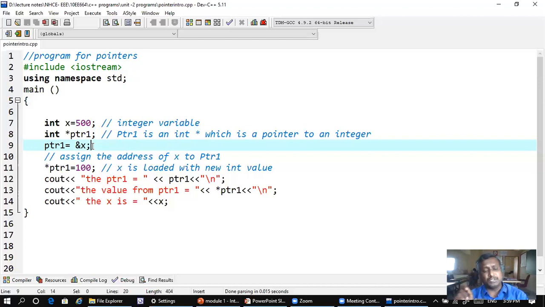But as far as the computer is concerned, you will have a memory area. In that memory area, a 32-bit location is allocated. To the 32-bit location, that 500 binary value will be loaded. Okay. So now what will happen here? By writing line number 9, we assign the address of x to ptr1. You can see that this ampersand means it is an address operator.